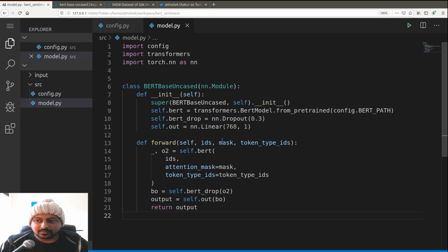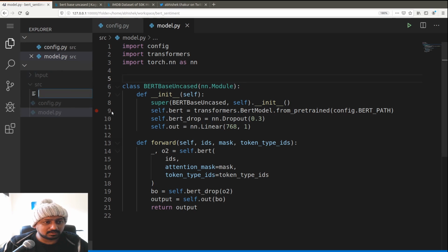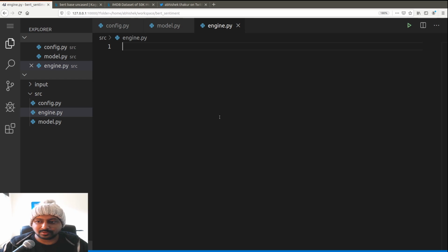So now we have the model, and now we can move to the next step and try to create the training and evaluation functions that you need when you're training the model. So we create a new file. I'm going to call it engine.py, and that's going to consist of my training and evaluation functions.